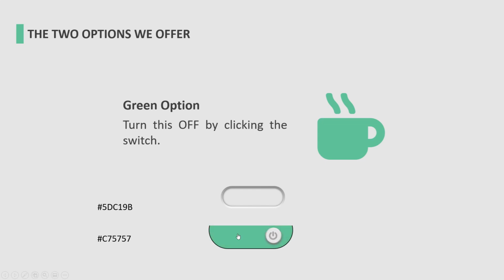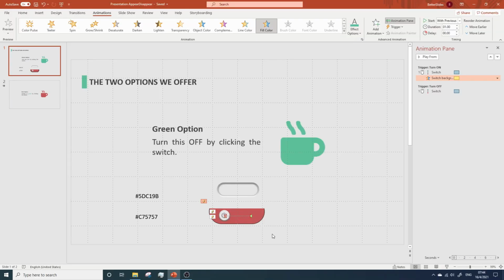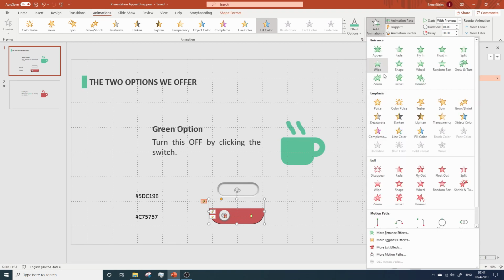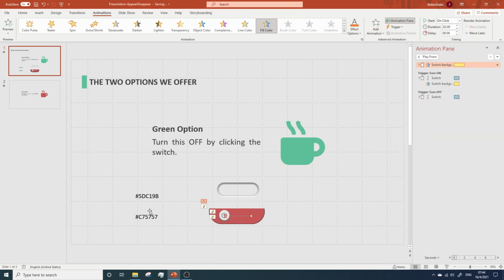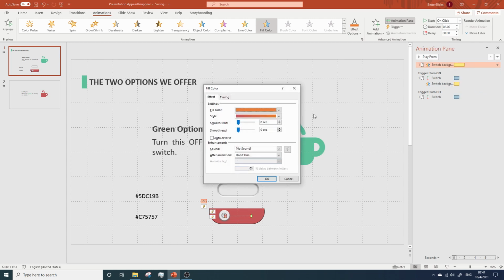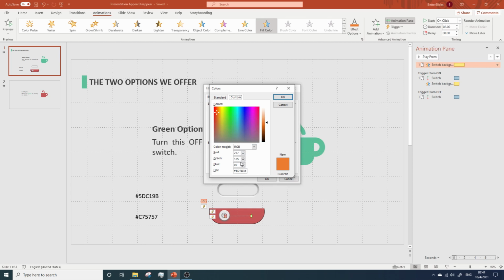Perfect. Next, we need to go back to the red color whenever we click on our switch to turn it off, right? So, while having the switch background selected, let's go back to Animations, Add Animation, Emphasis, Fill Color. Here, you have the hex code for the red color. Let's copy this, go to the Animation, open the drop-down menu, Effect Options, open the drop-down again, More Colors, paste the code, click OK.